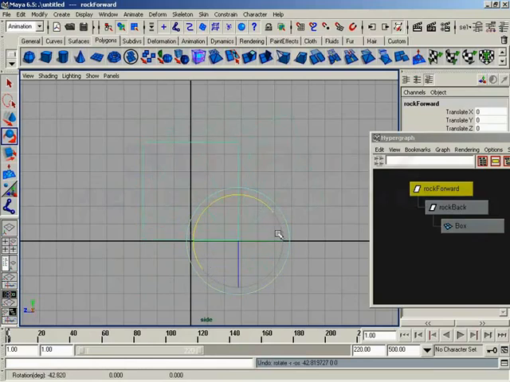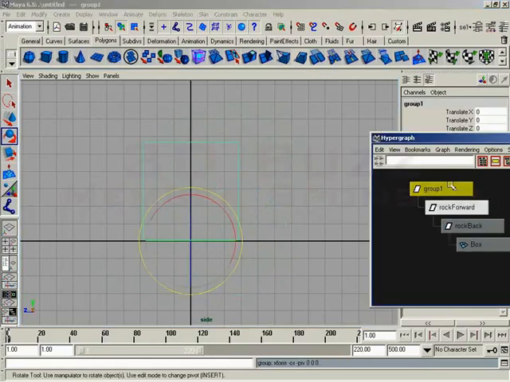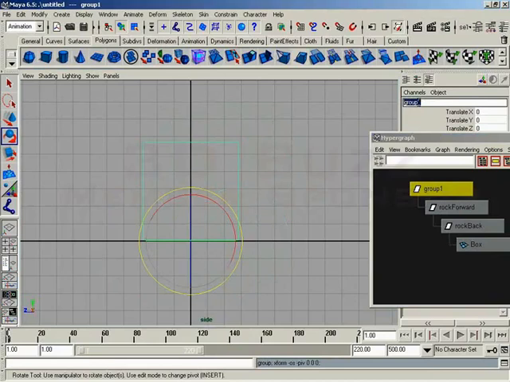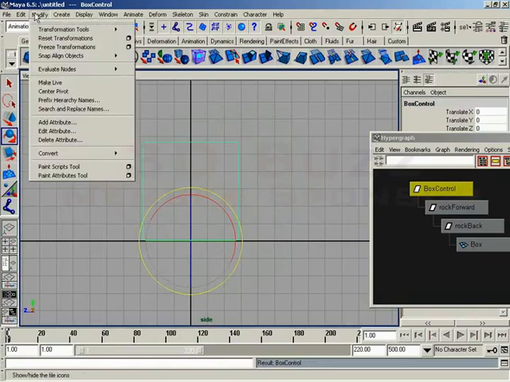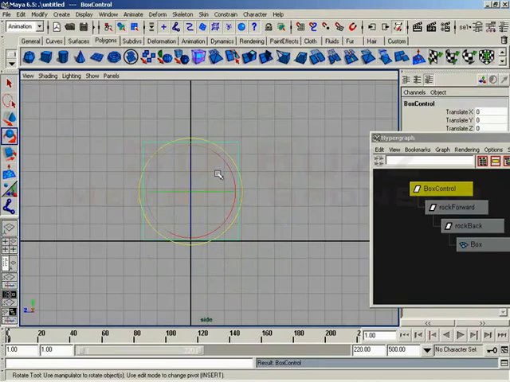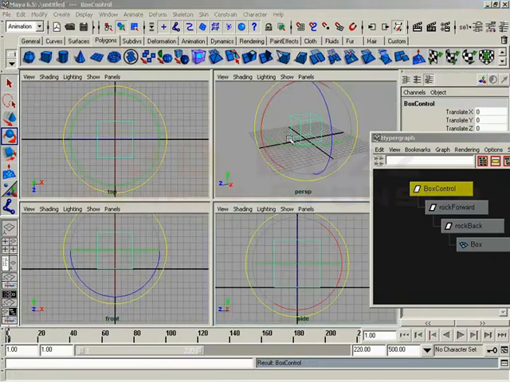Excellent. Now let's get real fancy. I'm going to group this transform node to itself one more time. So Control G, like such. And we'll go ahead and name this something like box control. Okay. Now, with box control, I'm just going to simply come up here to modify and select center pivot. So now that it is centered inside my geometry. Now let's see what we've got.